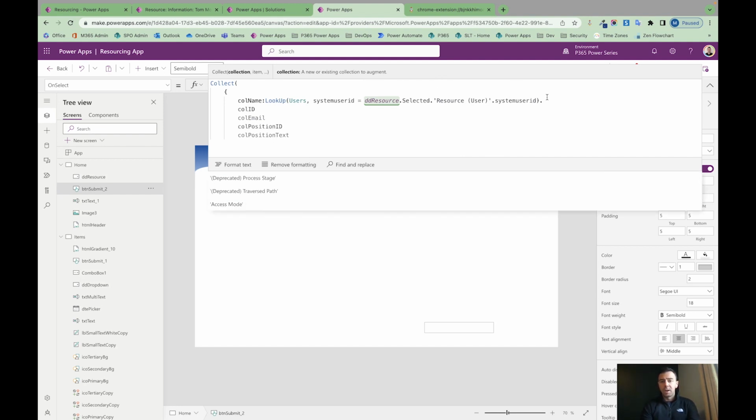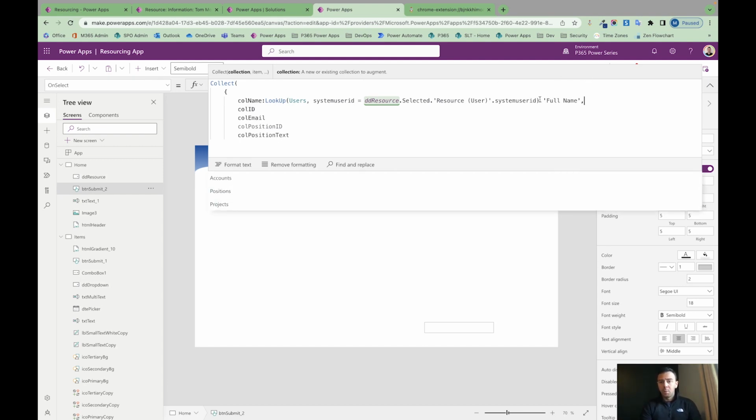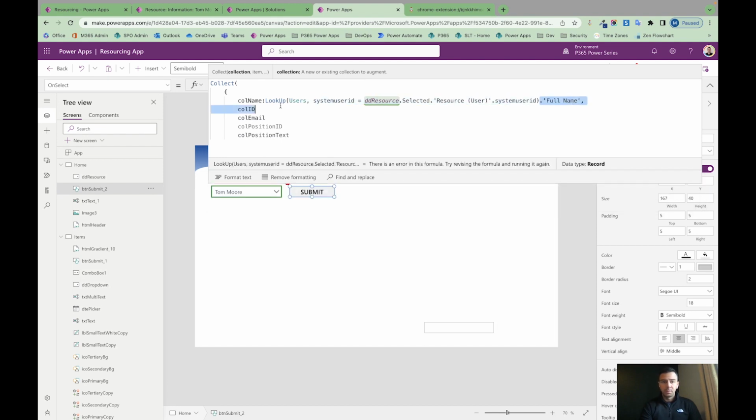Now from that, I've then got access to all of the user fields because I can now close my lookup statement, I can dot, and I've now got access to all of the user fields. Perfect. And I want full name. So we'll just put full name. Then I'm going to copy and paste this statement. Don't have to rewrite it.